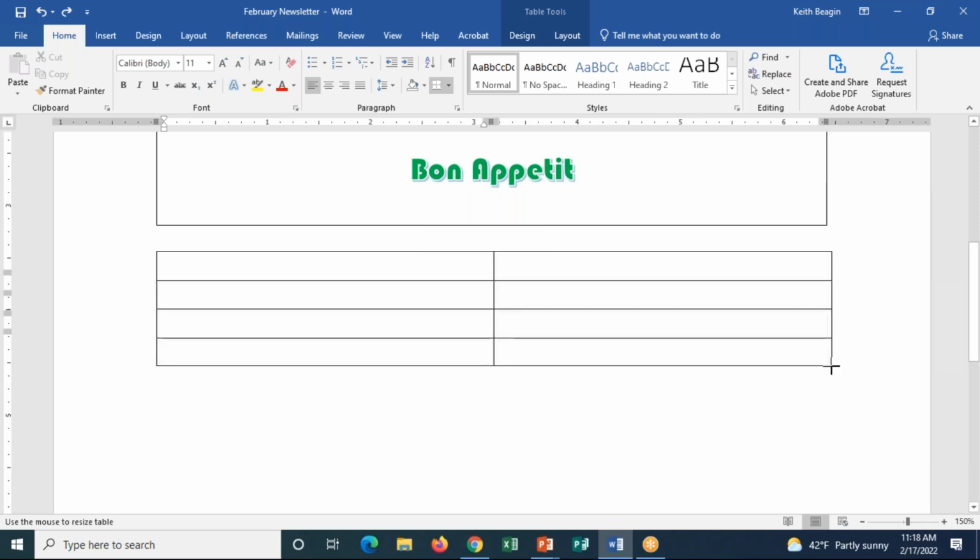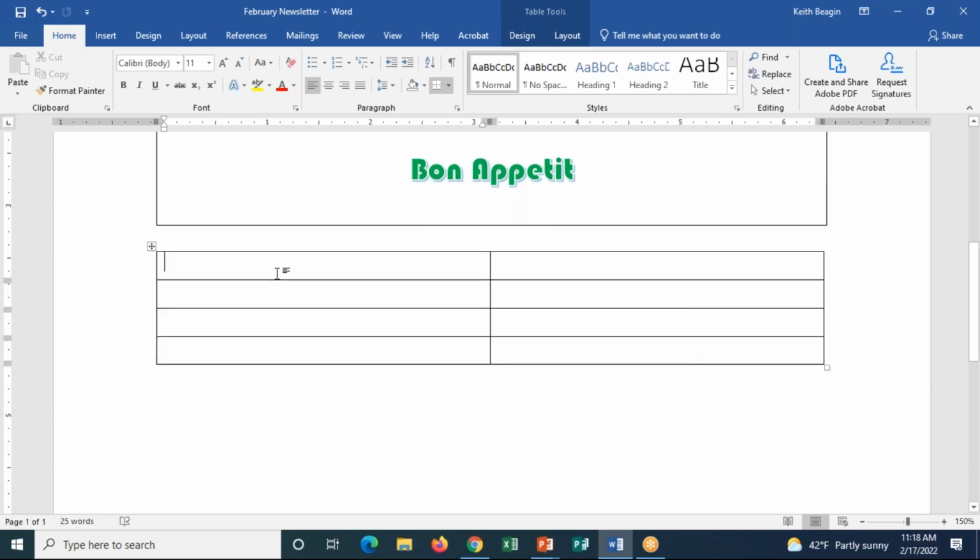But we probably won't really need to worry about it because of the way it's set up. Okay, so again, we won't really need to worry about resizing it because, as we're going to see, the table dimensions will conform to what we type into it.